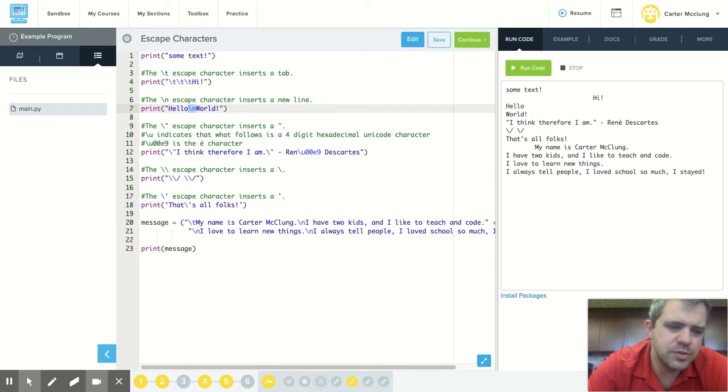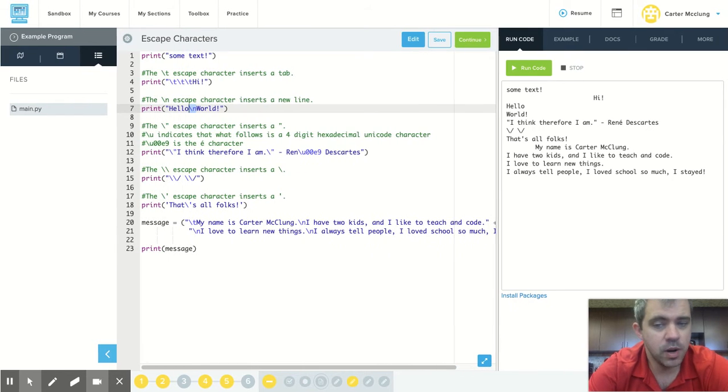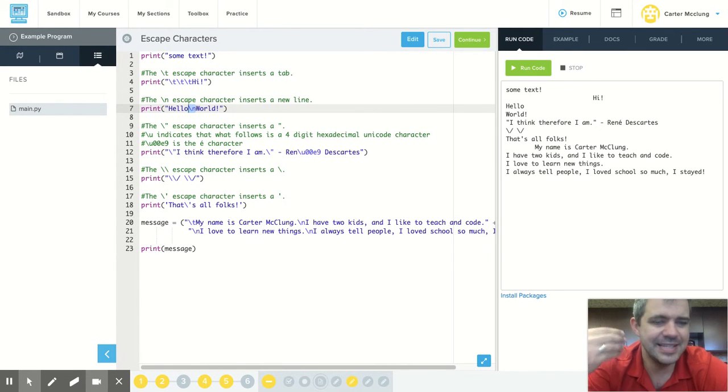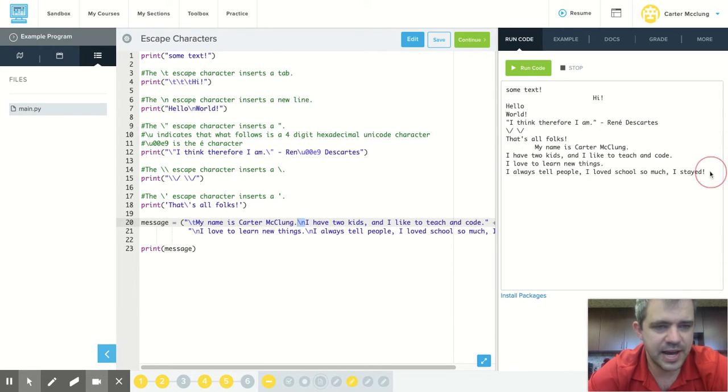And you might say, well, why don't you just make a new line? Well, let's say that we were wanting to store some text as a variable, and I wanted to put those new lines inside the variable. Well, I can't do that by going to the next line. So what I do instead is I put the new line inside the text that I'm going to put in the variable. So when I print out my message, it's already got the new lines built in.